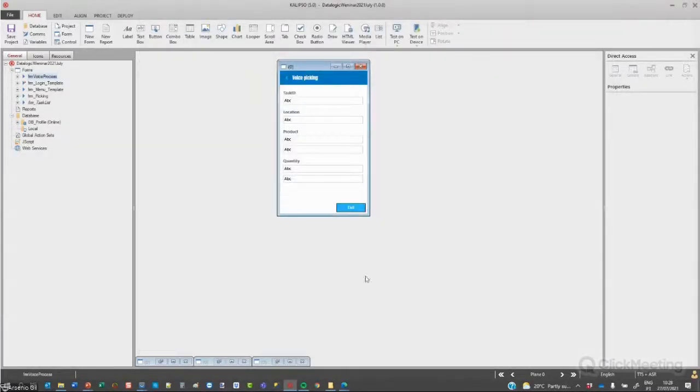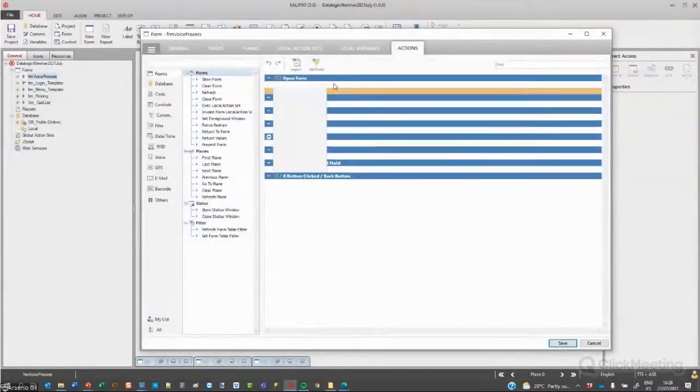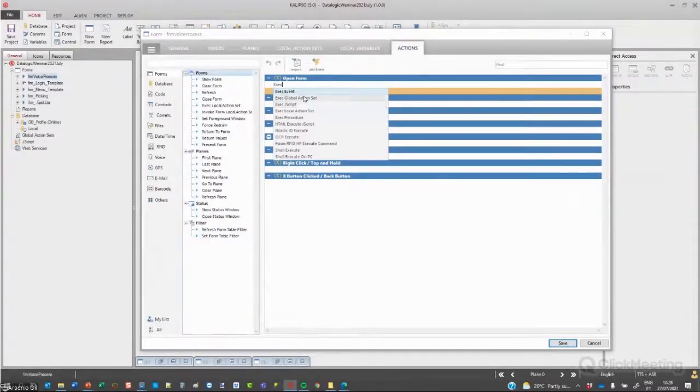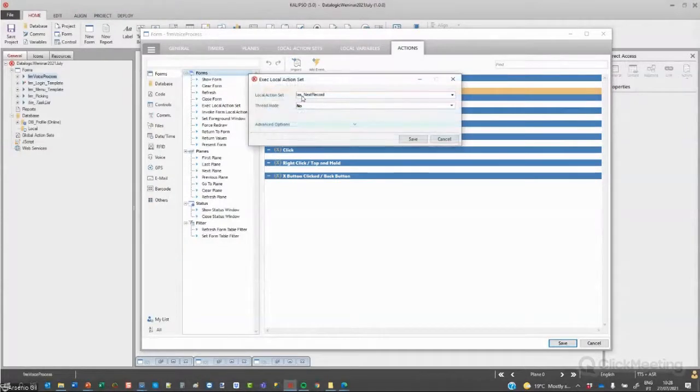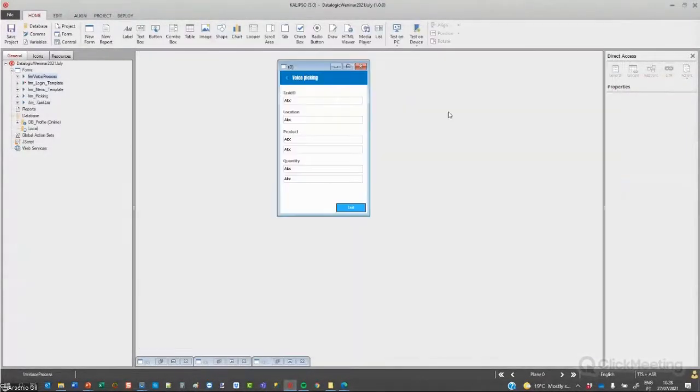Great. Let's put another button here, only for one thing. Let's check if it works. On this screen, when I open the screen, I want to execute the action set of the next record. Correct. Let's check if this works, and after that let's do the rest.